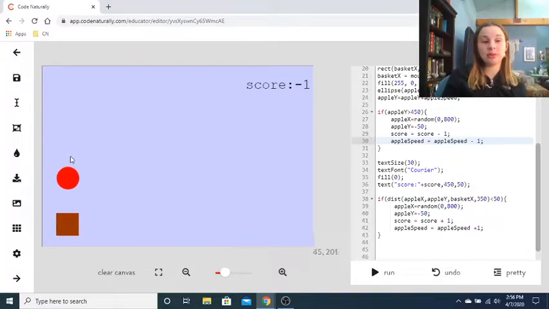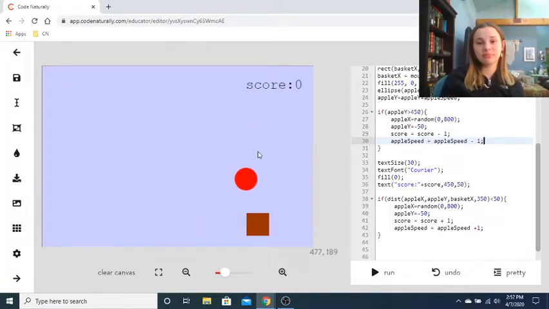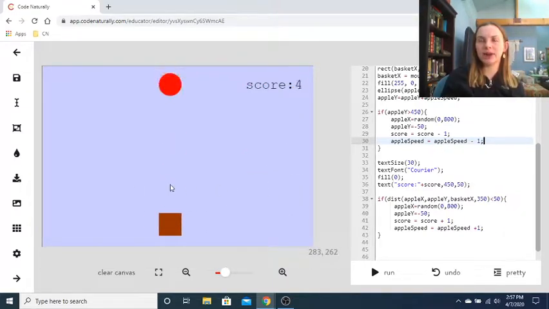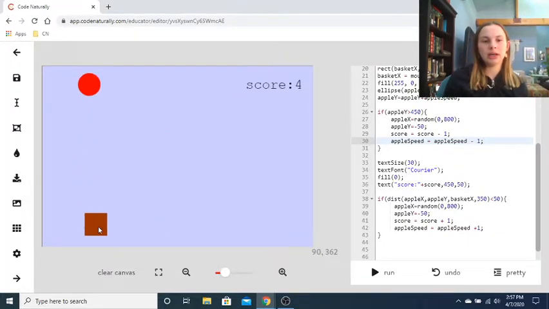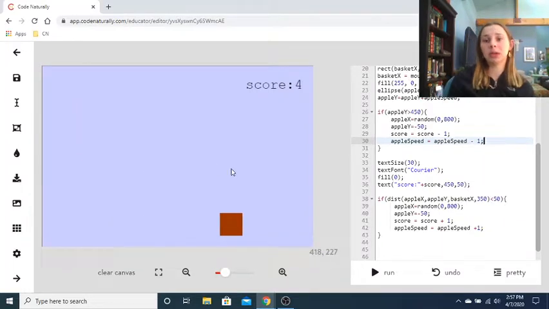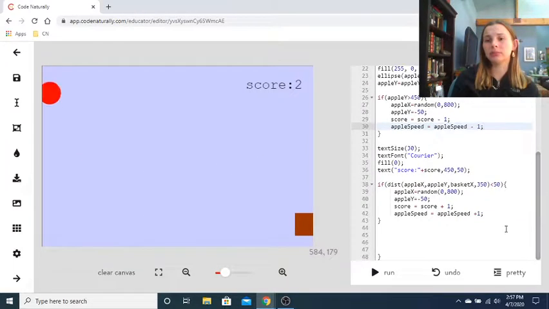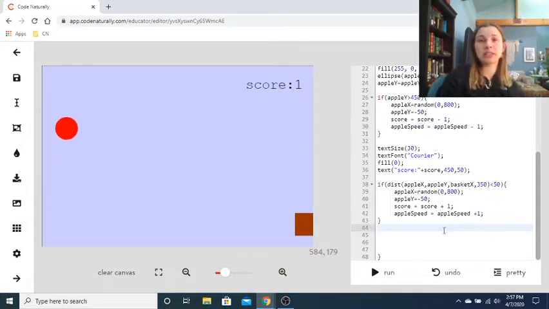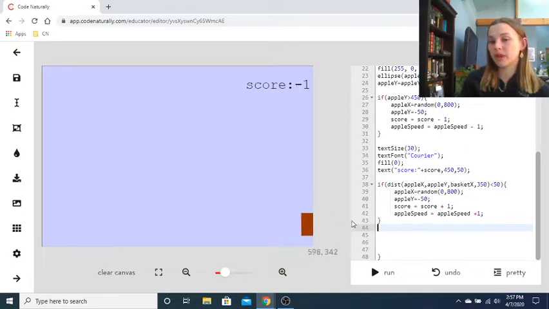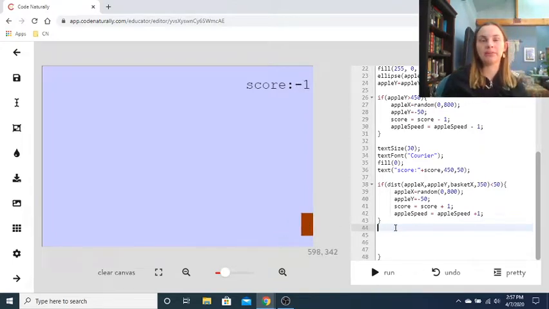You could just do speed equals score, but in that case, you couldn't actually do speed equals score because your score starts at 0, and so your speed would start at 0, and so it wouldn't fall. But if you started the score at 1, you could do that. That would be a good idea. But yeah, there's a lot of different ways that you can modify games like this to make them more fun.